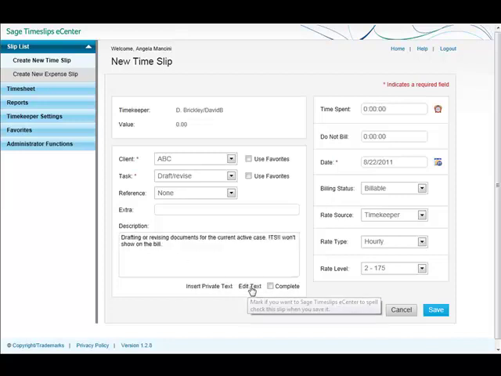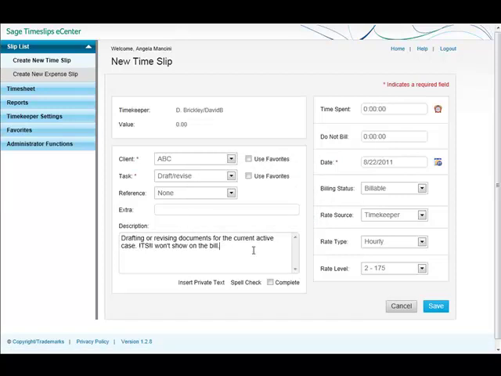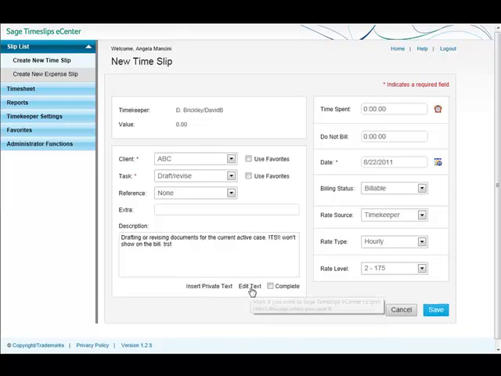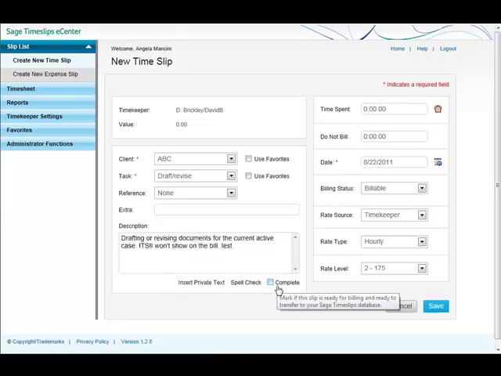And then I have a spell check. No errors were found, but if I spell something wrong and then hit spell check, it puts a line here. If I click on this line, it gives me some suggestions. And right next to the spell check is my complete checkbox. If I check it as complete, the slip will be finished as soon as I save it, and it'll be ready to download. But I'm just going to leave it as not complete for now.